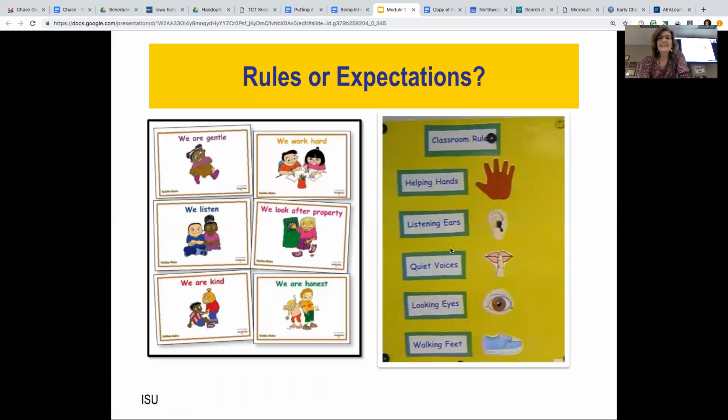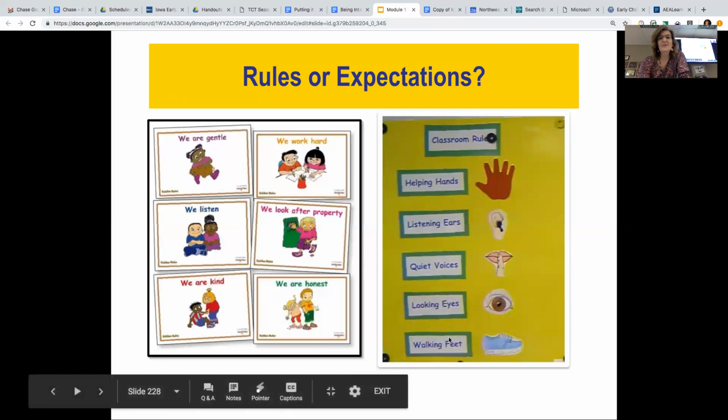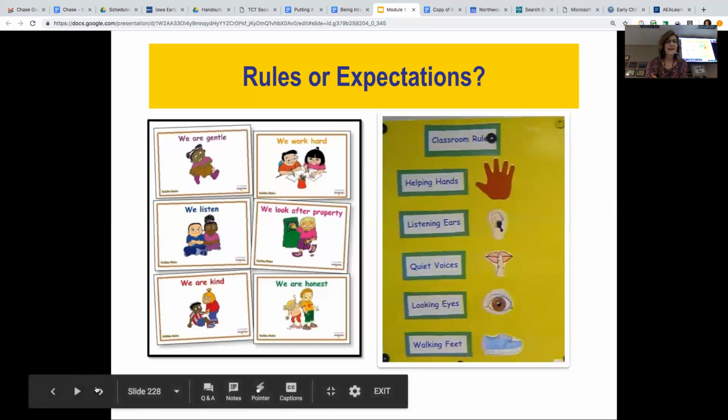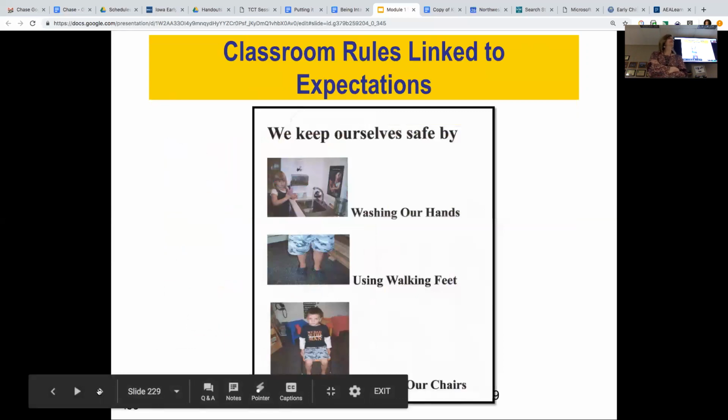How about these that say classroom rules? Helping hands, listening ears, quiet voices, looking eyes, or walking feet. They're very specific to an activity or a space. Yeah, and when I look at those as classroom rules, I kind of would throw those out really. Because, I don't know, are you always going to use quiet voices? I guess they could be classroom rules. They're okay. I'm too judgmental sometimes.